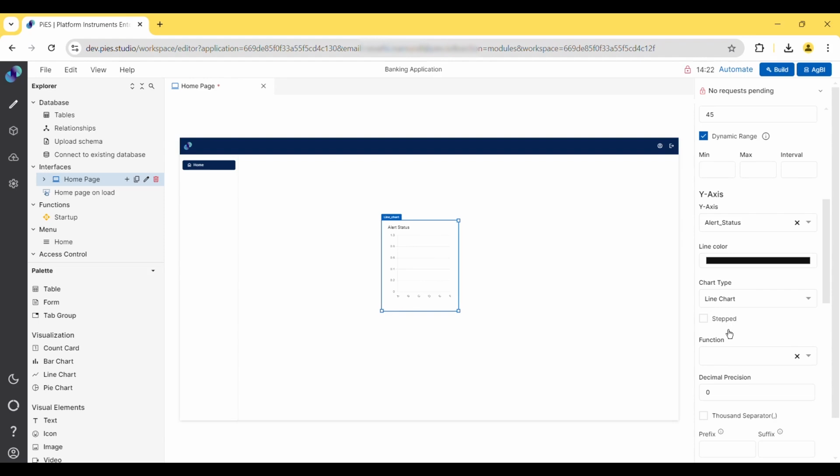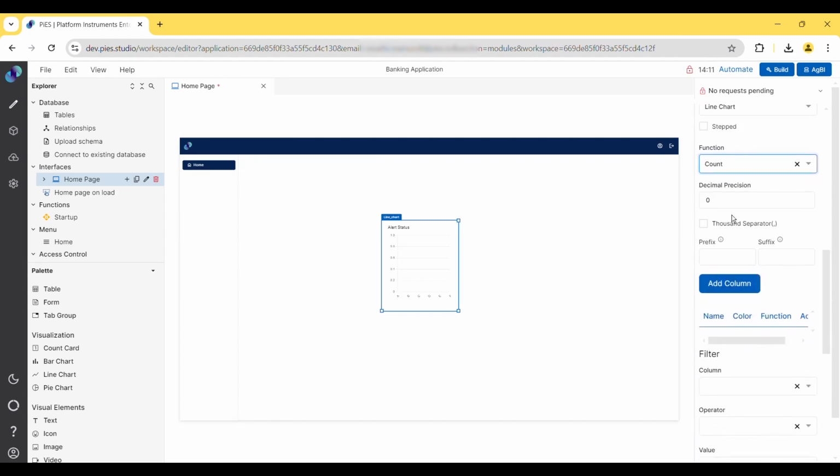Under Function, you can select a function to be applied to the selected Y-axis column. If you select a numeric type column, you will also be able to apply sum, min, max and average functions. Under Decimal Precision, you can provide number of digits or decimal numbers after the whole number. Enabling thousand separator scales a number by multiples of 1000 and separates by comma.